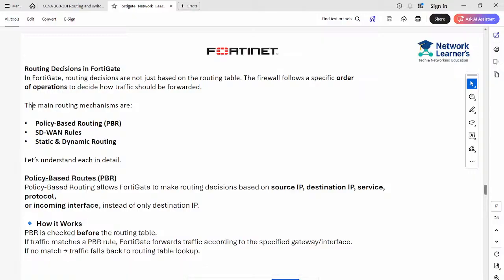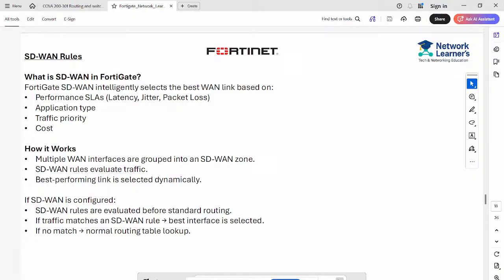Okay. If traffic is not matching any PBR rule, any traffic came into a firewall and we have a PBR rule but it is not matching our PBR rule, then second one would be our routing or SD-WAN rules. Okay, SD-WAN rule is nothing but a type of PBR rule also, but in SD-WAN we have more granular control, like if the latency is there or jitter is there. Okay, FortiGate SD-WAN rule intelligence selects the best WAN link based on the latency, application type, traffic priority or cost.